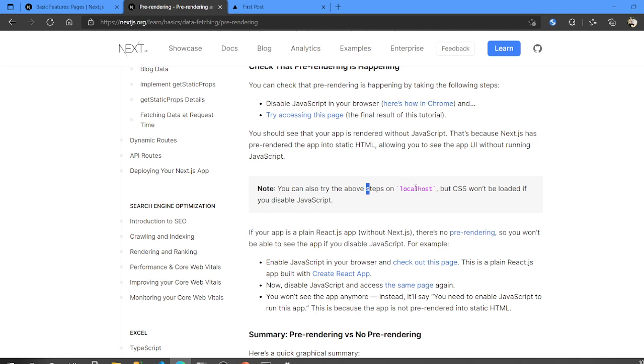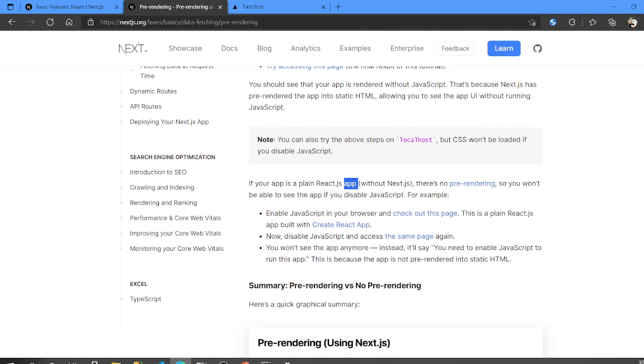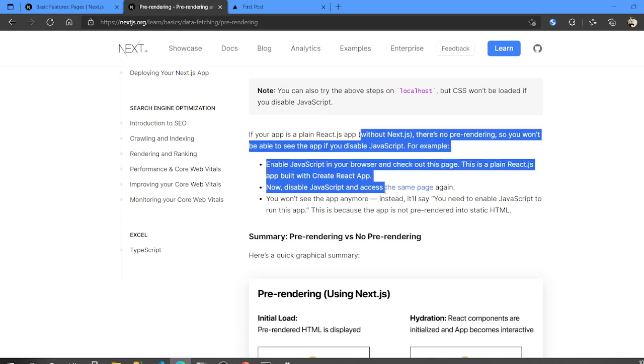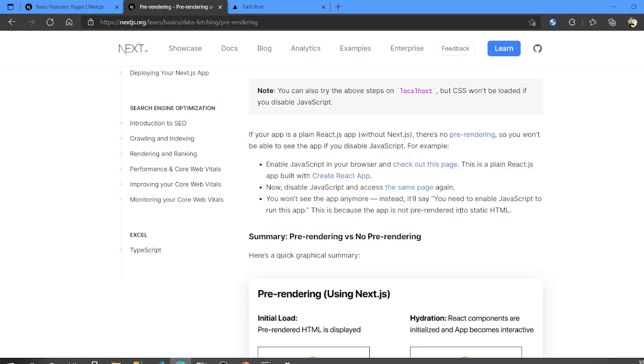If we tried that in localhost, like I said, it's telling us that CSS won't be loaded. Okay, so we can try that in the localhost. They are telling us that typically in a normal React app, in a vanilla React app, you need JavaScript to render the site. And they're saying that with NextJS, you don't need to. You're using React to build your site, but you don't need JavaScript at runtime in order for your site to run.